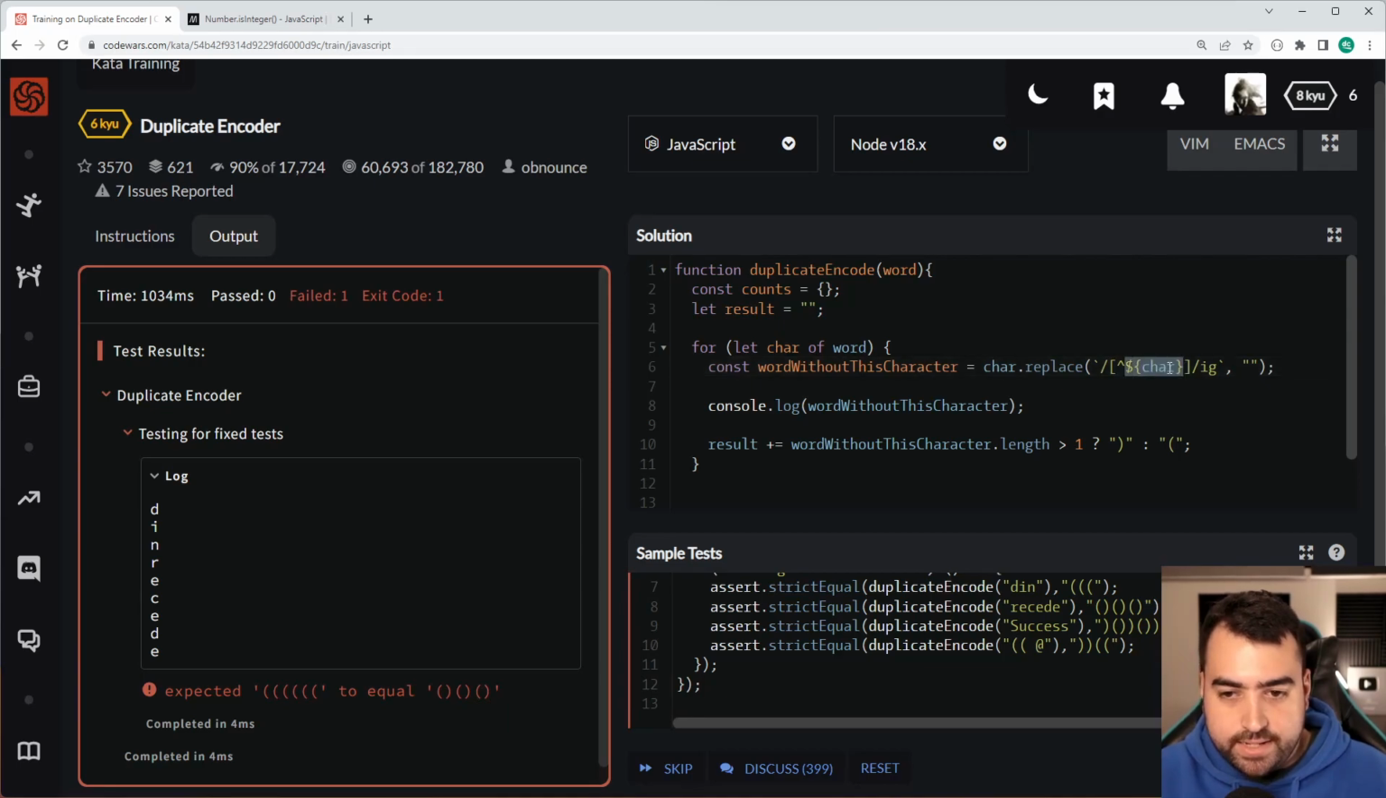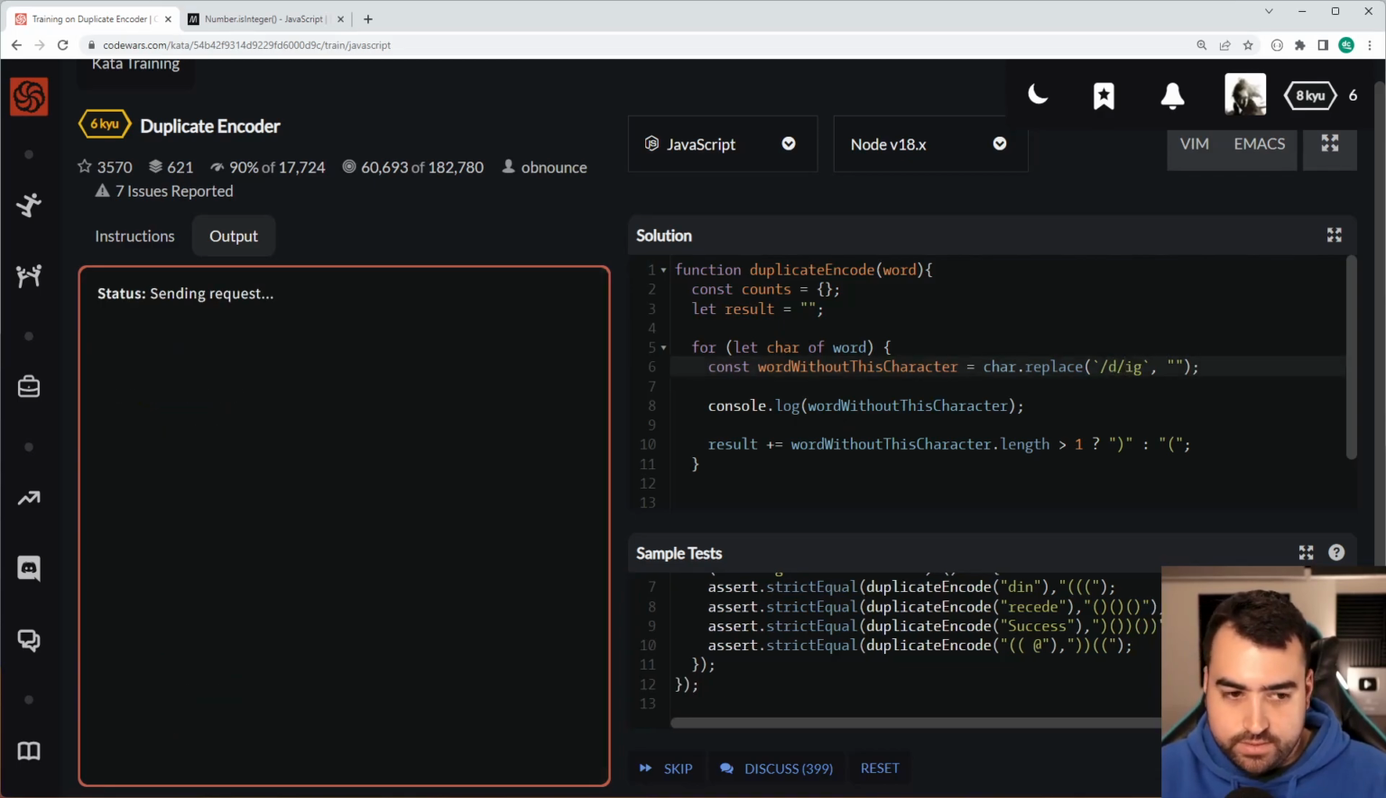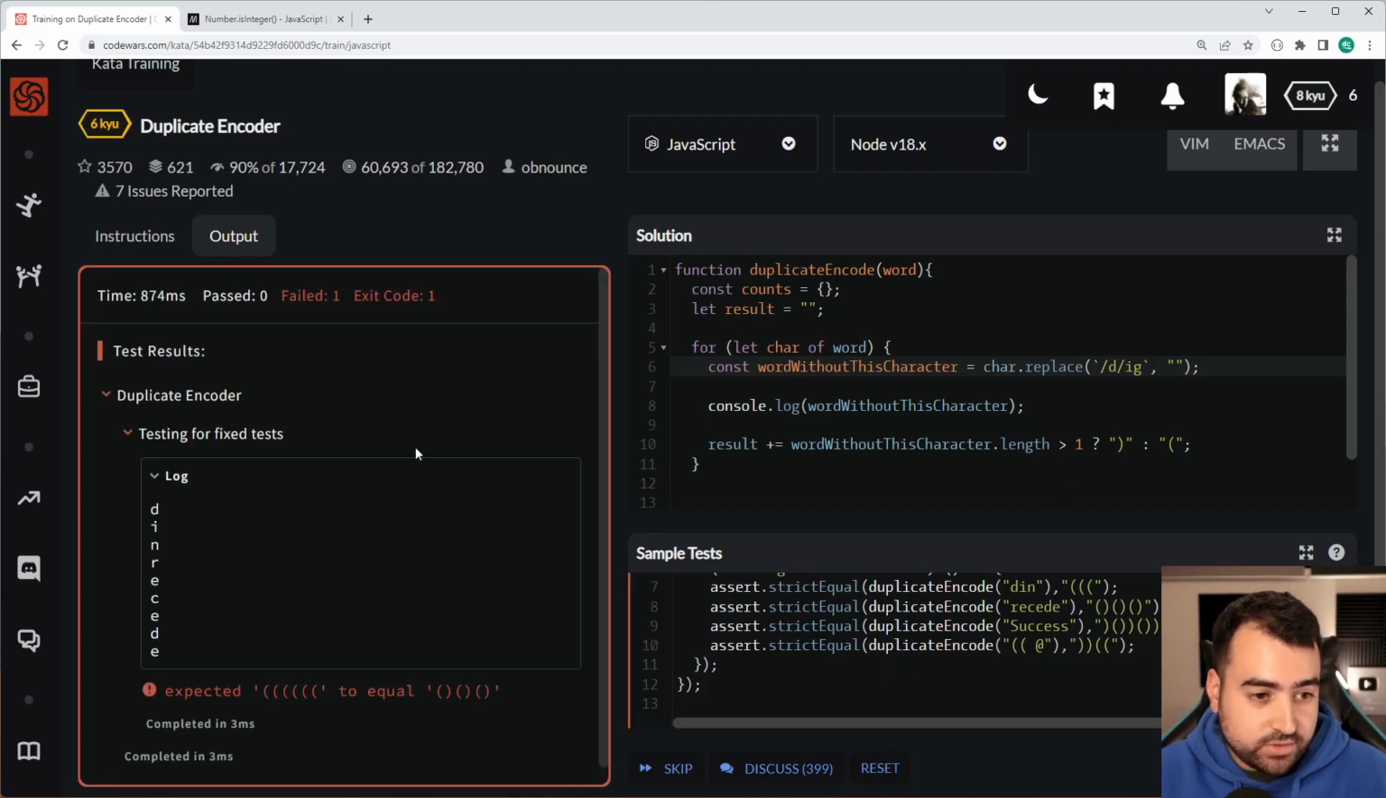What if I hard code D just to make sure I'm not messing up the actual regex here with the template strings? Okay, so we're getting "din". Of course, because it's, hold on. Why are we getting all these for?